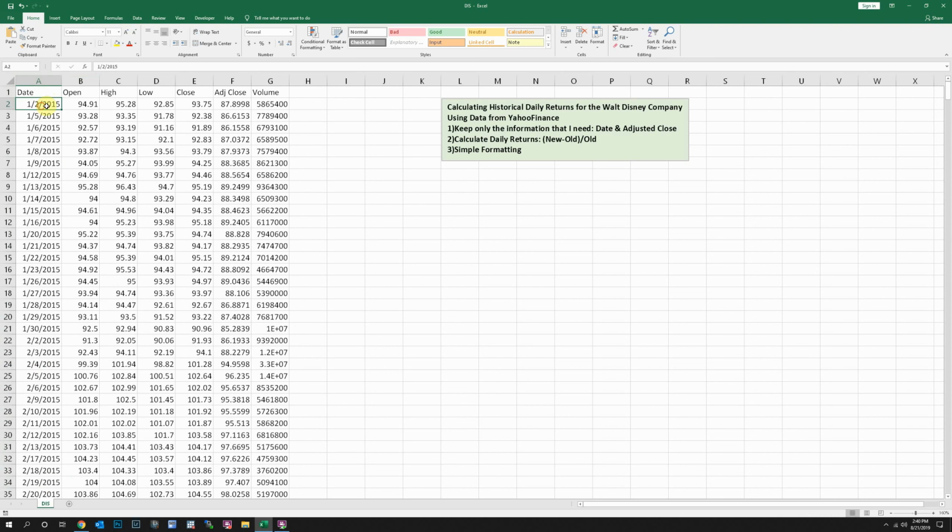Every day, I'm going to have multiple variables. So in column B, I have the open price for the Walt Disney Company on that day. I have the high price, the low price, the close, and the adjusted close. The final column is the volume.